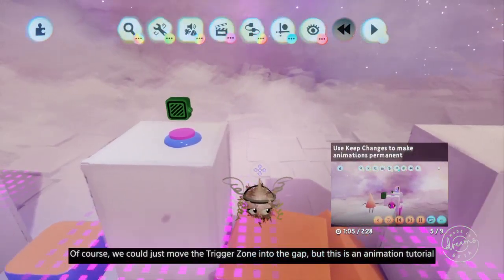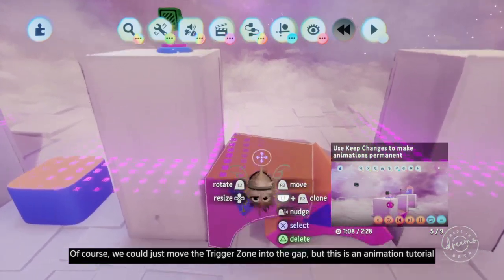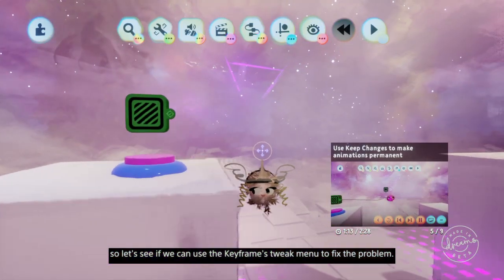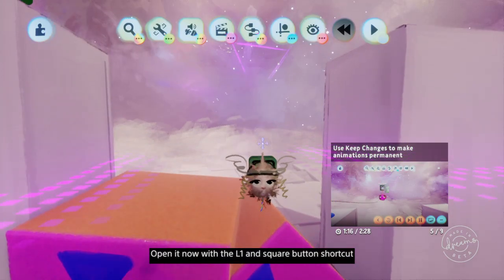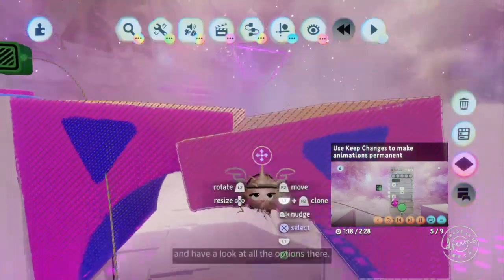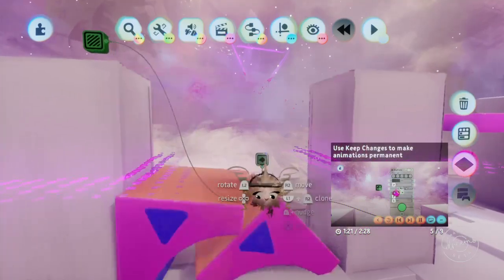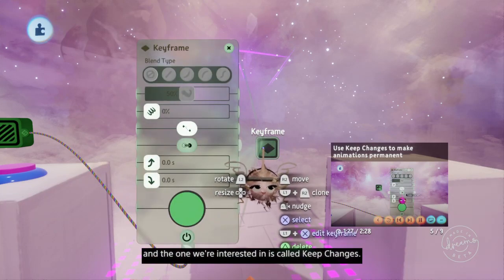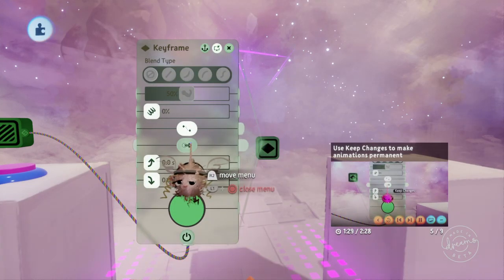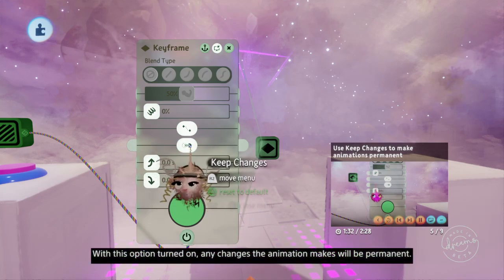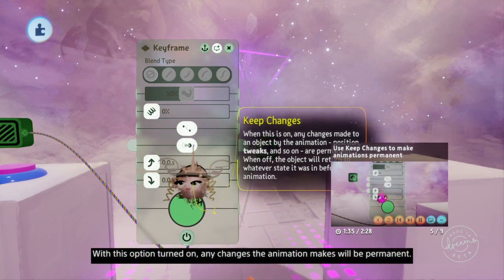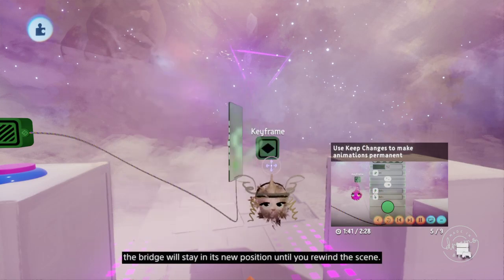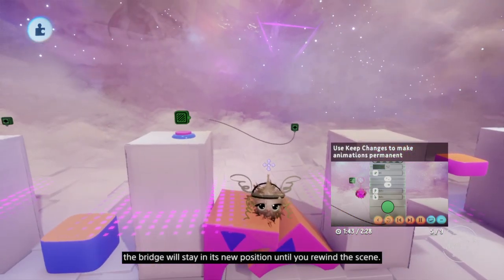Of course, we could just move the trigger zone into the gap, but this is an animation tutorial. So let's see if we can use the keyframe's tweak menu to fix the problem. Open it now with the L1 and square shortcut, and have a look at all the options there. Hovering over the buttons will bring up their names, and the one we're interested in is called Keep Changes. With this option turned on, any changes that animation makes will be permanent. So once Connie activates the keyframe, the bridge will stay in its new position until you rewind the scene.